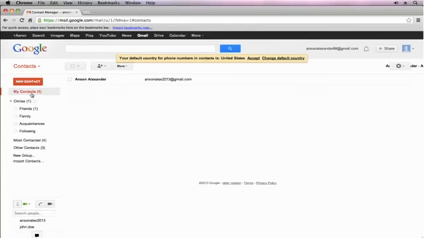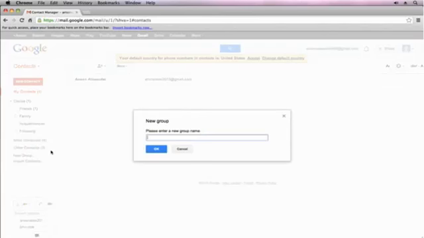To create a group here in Google Contacts or in Gmail Contacts, I'm just going to go down to the bottom left part of this left sidebar, and I'm going to click New Group. You'll notice that a box pops up very similar to when creating a new label here in Gmail, and I can just call this Family. And I'm going to click OK.